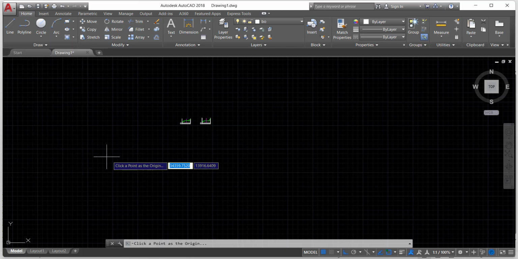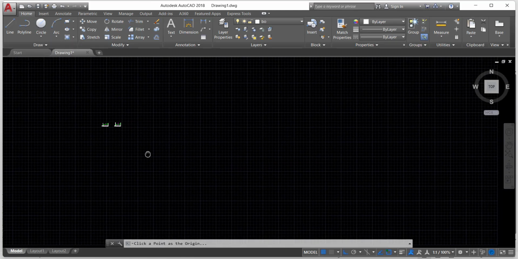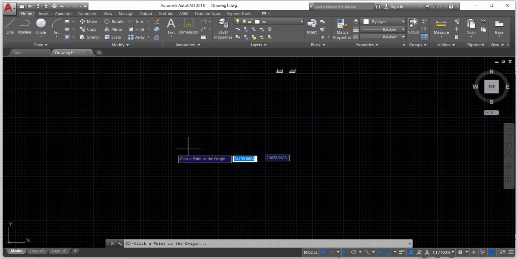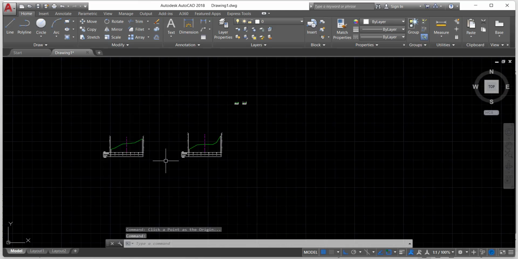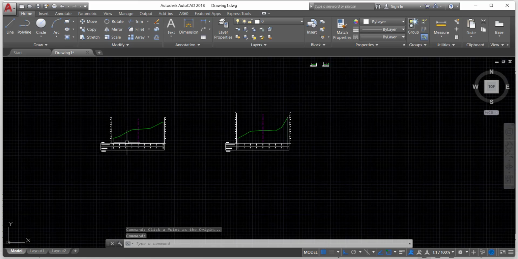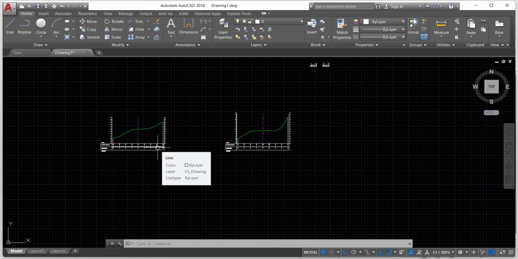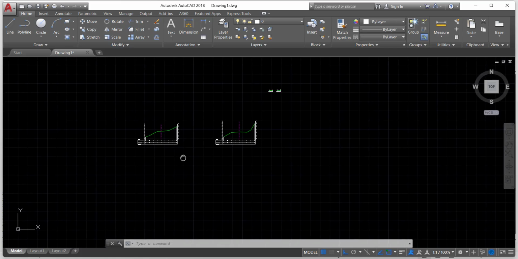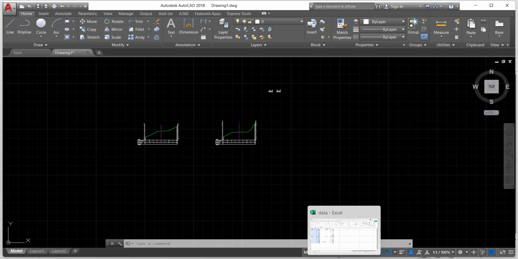Then I open the AutoCAD and click on this draw all button to draw my drawings. Now it would ask me to select a point as the origin, and you just select one point randomly somewhere on the AutoCAD, and you get this drawing for your cross-section. So this is the cross-section for your initial ground level, and you need to adjust the scale of this drawing when you want to calculate the area.